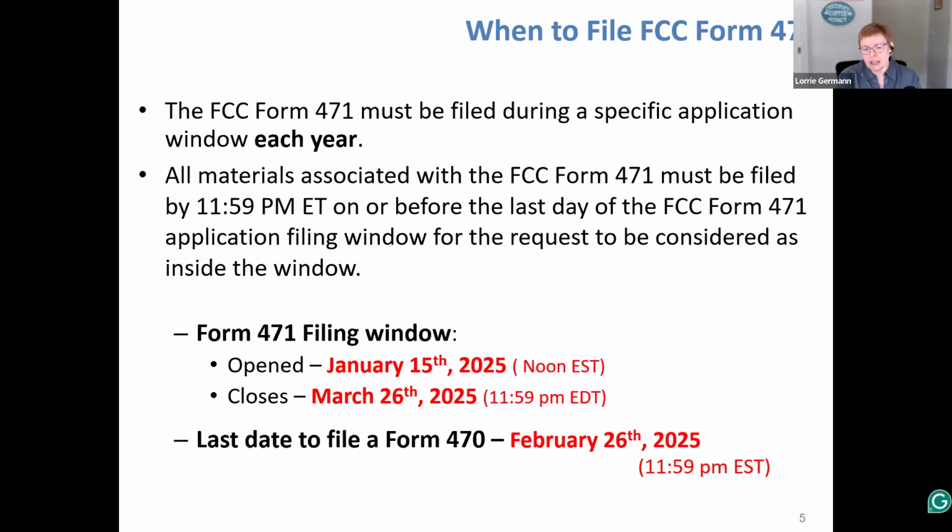If you're filing that Form 470 and we have to wait that 28-day waiting period, then that makes the deadline to file the 470 February 26th. If you file the 470 on that deadline, then the 29th day, the earliest that you could start evaluating the bids received, would be March 26th. That would allow you to get the bids in, do the evaluation, and file the Form 471, but that would have to be done by 11:59 p.m. on that March 26th date.